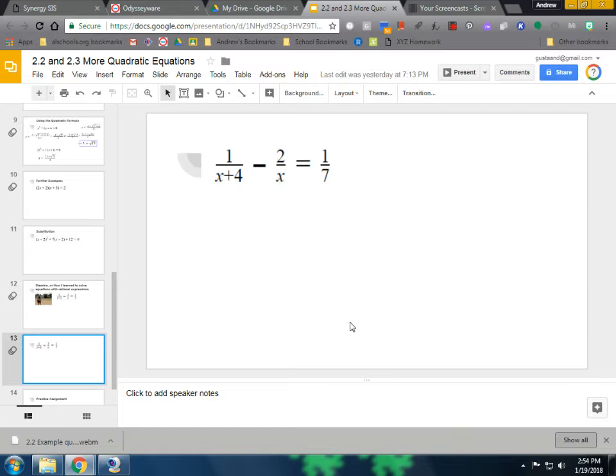Hopefully you were able to maintain your stamina with this problem. However, if you were stuck, if you got winded, it just wasn't making sense, it didn't work out for you, or you wanted to see another example, I'm going to show you how to solve this equation with rational expressions. So I'm going to go through this on my document camera here.